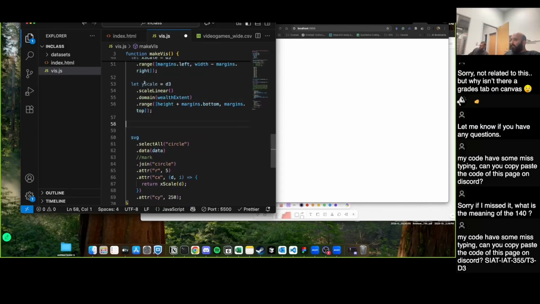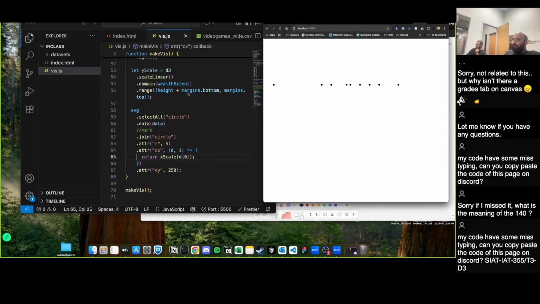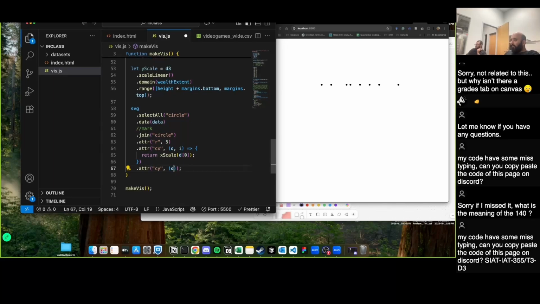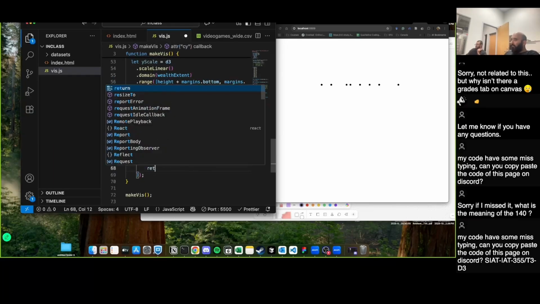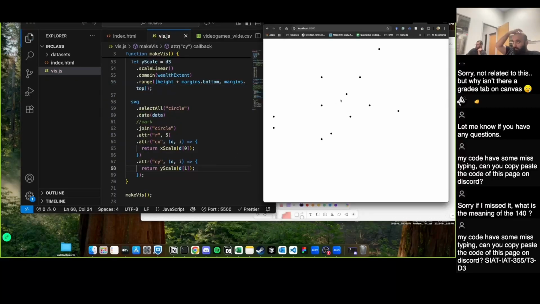Okay, so now that we have created our Y scale, here we have to pass the first item of the list to the X. We see the same thing, and then we'll just do return y scale d1. Boom, scatterplot. We have 5 more minutes.